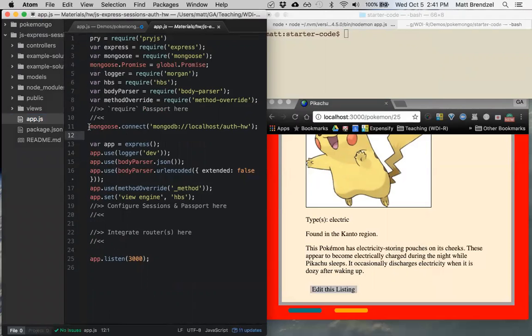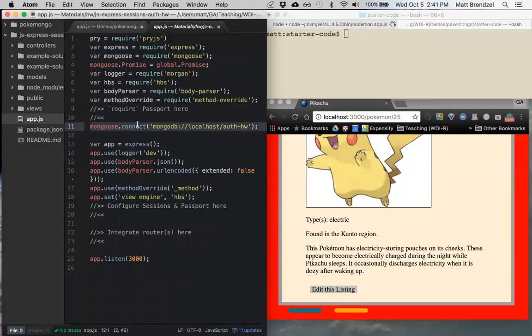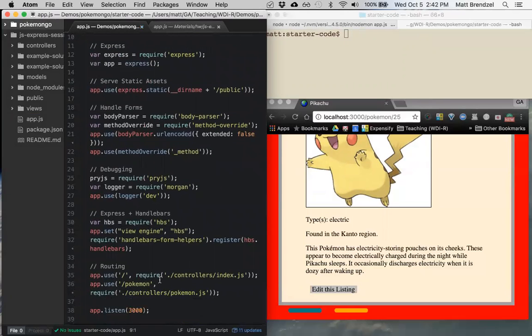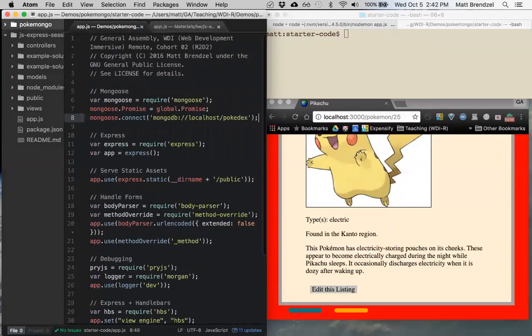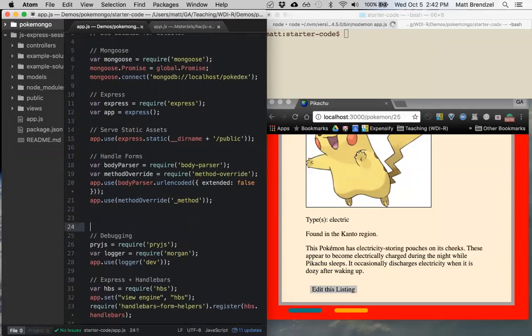and then I need to actually connect to the database. The way that you do that is with mongoose.connect. Let's call that database something else, though, maybe Pokedex. Okay, so we'll do that. And do we have everything else here? I believe we have body parser, method override, Morgan. Yeah, so most of the other dependencies are already here. Nice. Okay, and then we need to have our passport stuff. So let's also add that. Put that in here.